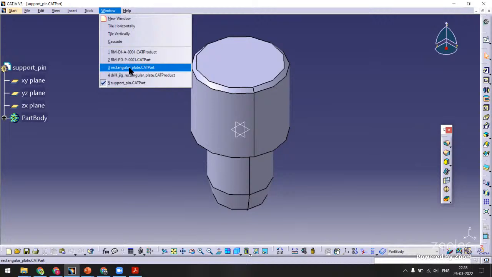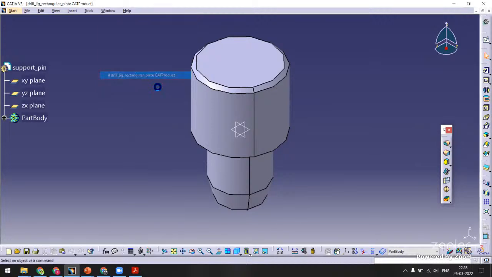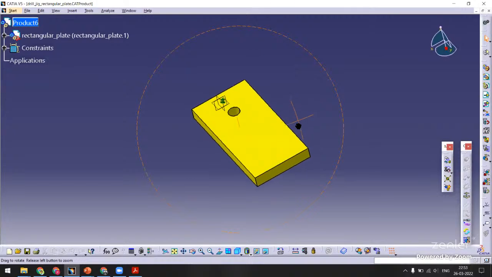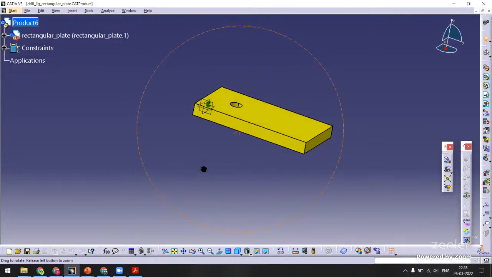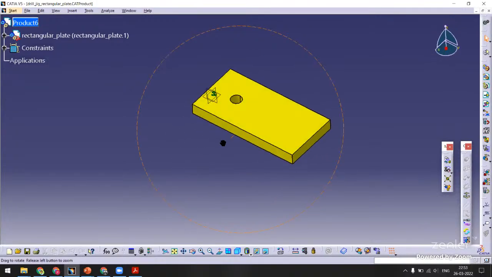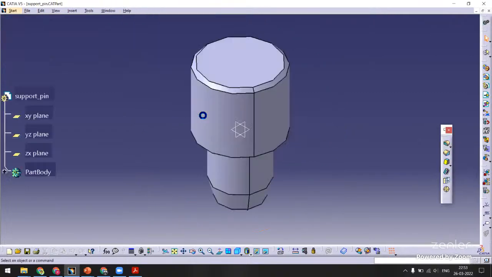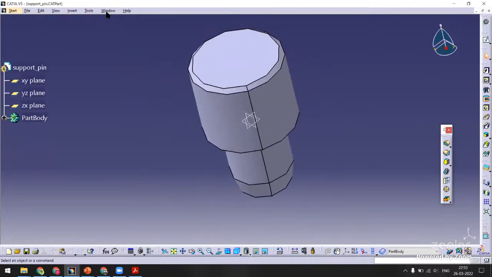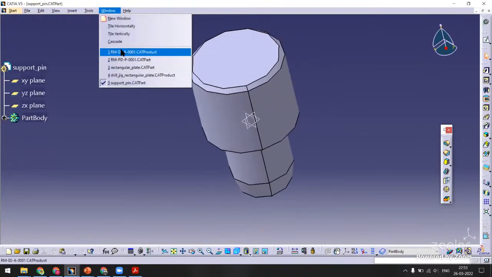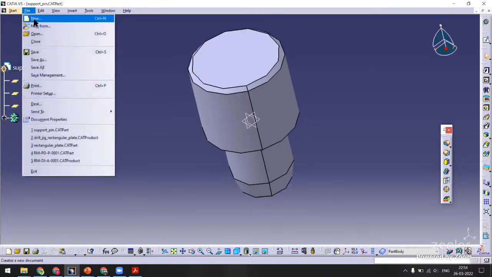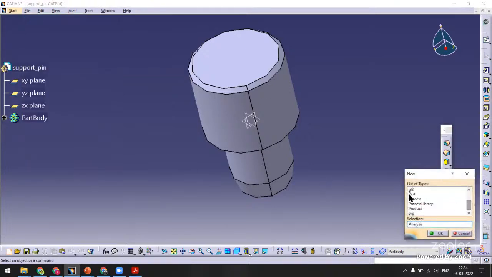So now let me come back to my drill jig product. So now we need to position the support pins. So what we would do is to position the support pins. Let us just make a base plate, a tentative base plate. So let us create a new part file, base plate.